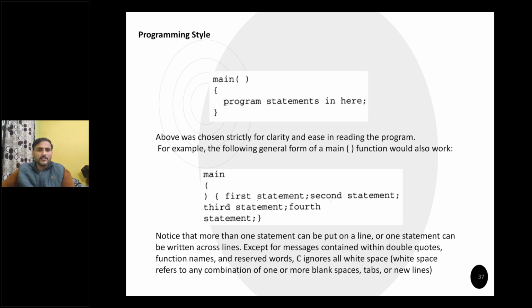One more important point is that, please read this: more than one statement can be put on a line, or one statement can be written across lines, except for messages contained within double quotes, function names, and reserved words. C ignores all white spaces. White spaces refers to any combination of one or more blank spaces, tabs or new lines.